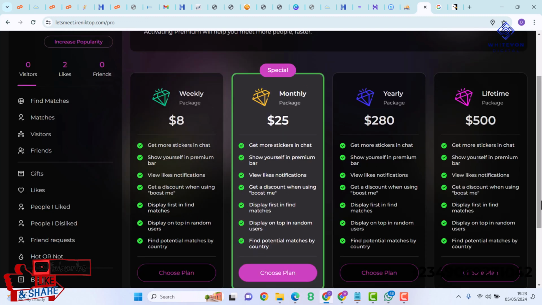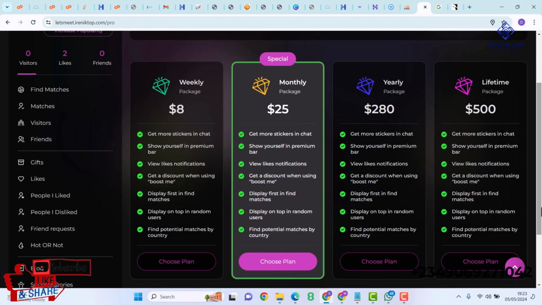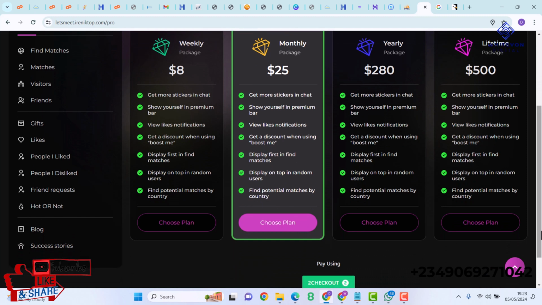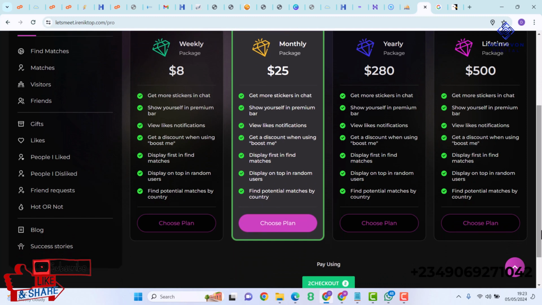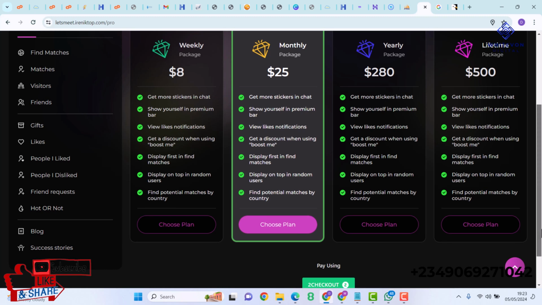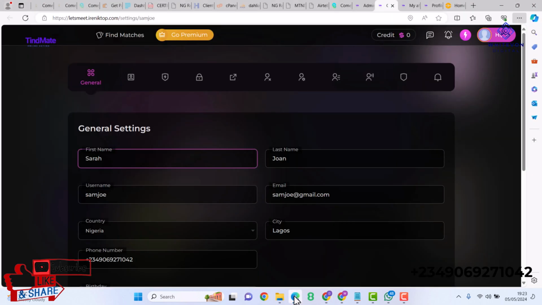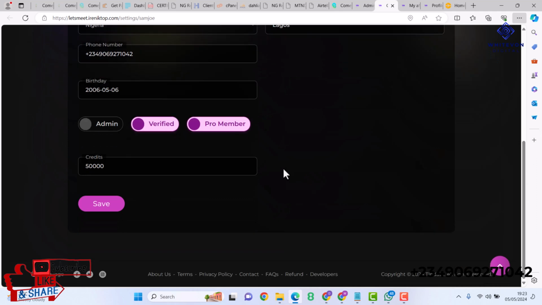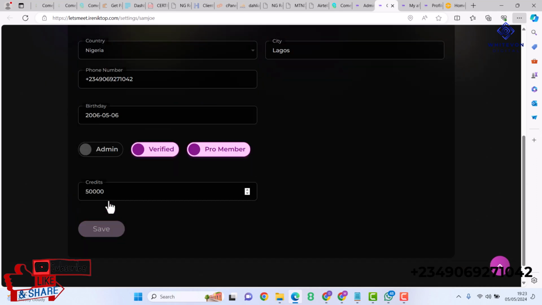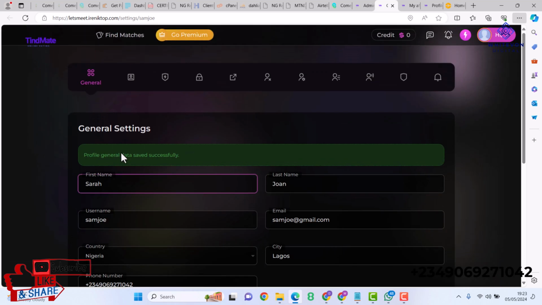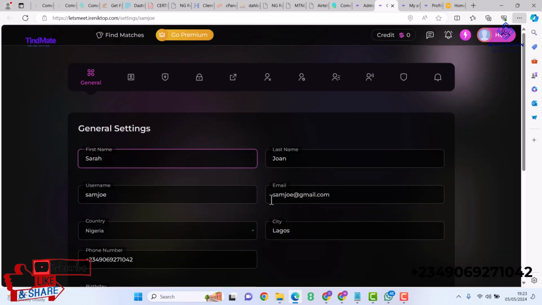So guys, since I do not have a payment gateway integrated on the website currently, I'm going to show you guys how you can integrate your payment gateway. But right now, I'm just going to upgrade this plan from the admin dashboard. So I'm currently at the admin dashboard, and I'm going to scroll down, click on pro member, and then save. So I've successfully upgraded Sarah Joan to a pro member.